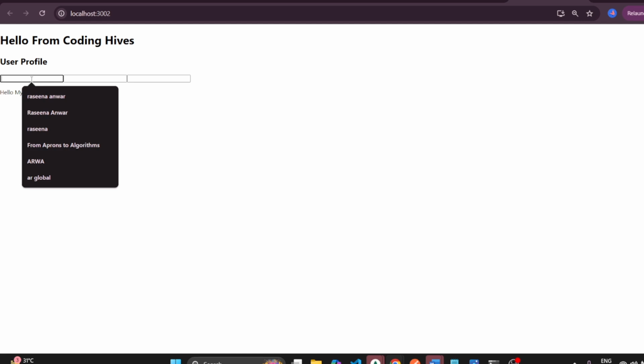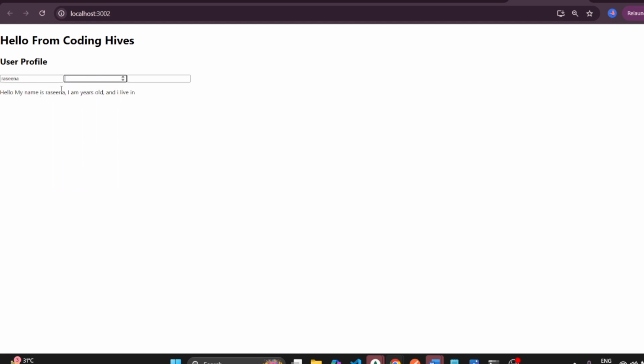So here I am writing Rasina. You can see here, if I write 33, it will come here. UAE, it will come here. So this is the magic of React.